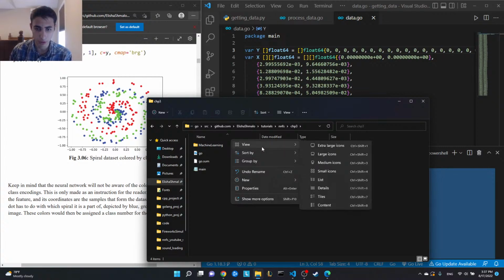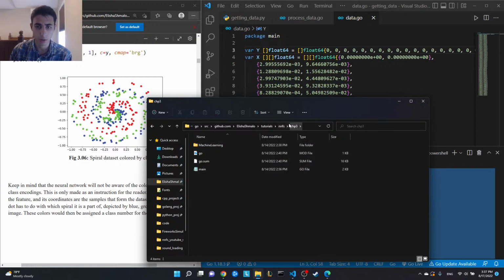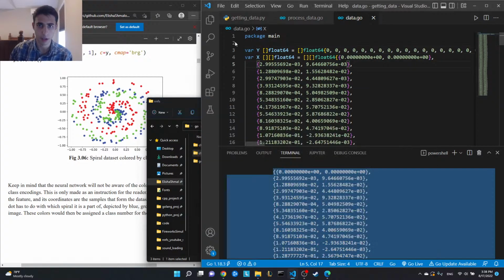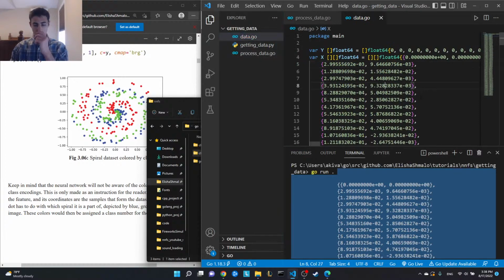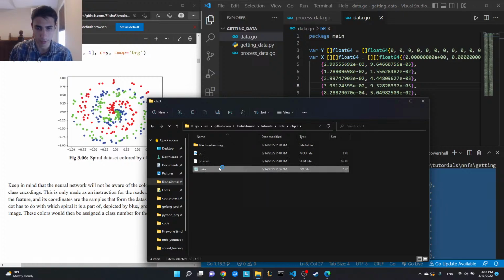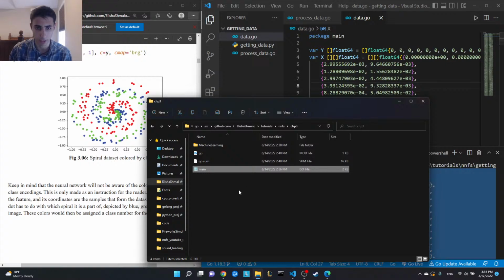Actually, you know what? For now, let's stay in getting data, and we'll work on the plotting system now, because I don't want to mess with the code in main.go at chapter 3. This is good code that we're going to come back to later. We're just not working with it right now. So I don't want to mess with this main.go file here.